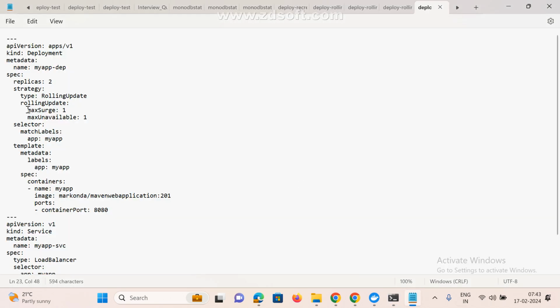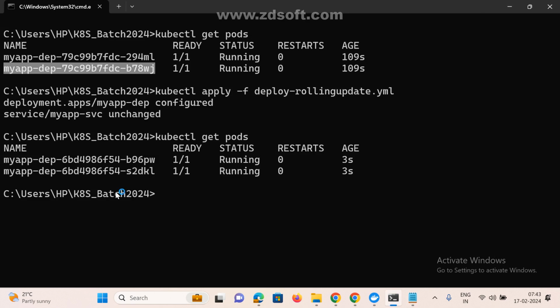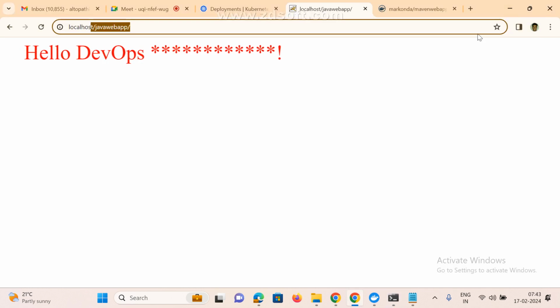Clear guys? So this is the rolling update. Maximum how many pods you want to maintain. Maximum availability also 1. Now the same thing I am going to create, a new one. I am going to create recreate. Recreate means what is happening here?